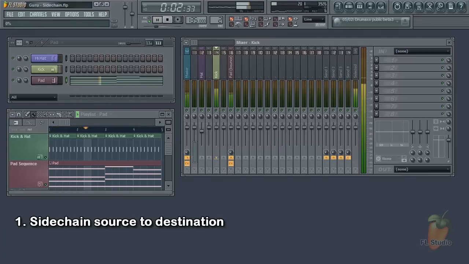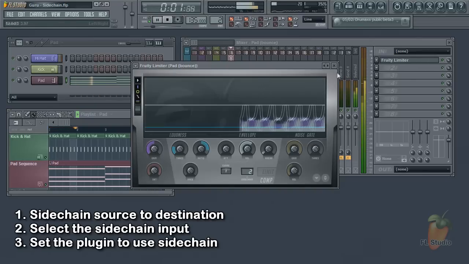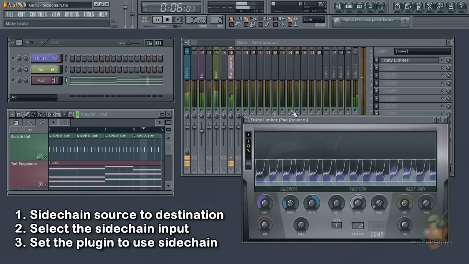So that's it. The steps are: 1. Sidechain a mixer track to a plugin that accepts sidechains. 2. Select the sidechain in the plugin. And 3. Make adjustments as required to make use of the sidechain, in this case, the threshold and compression ratio settings.